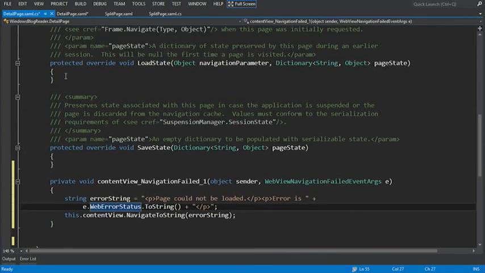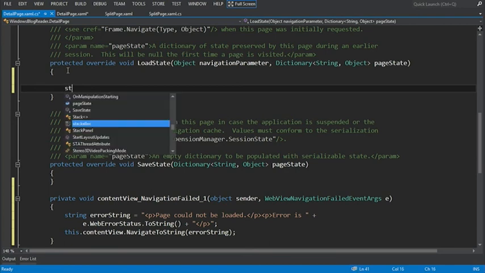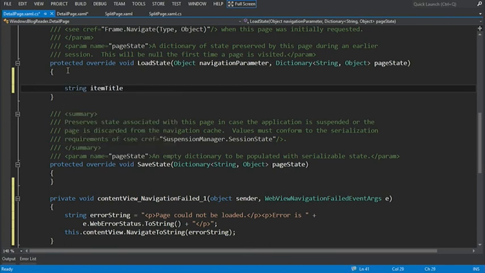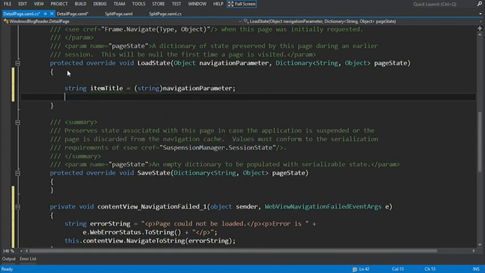Next, scroll up to the LoadState method. Inside LoadState, what we want to do is add some code to navigate the web view to the selected blog post. To do that, let's get the item title. And we'll get the navigation parameter. So now we have something that represents the item title, and we're going to use the FeedDataSource.GetItem and pass in the item title. FeedItem equals, and again we'll use that FeedDataSource.GetItem, passing in the item title.